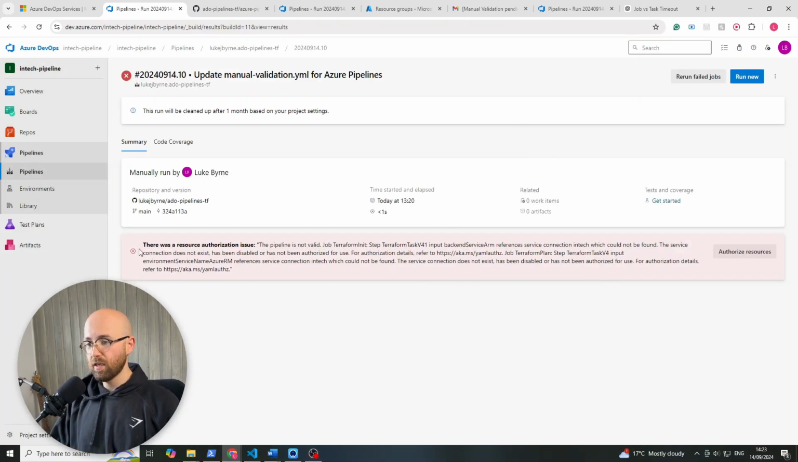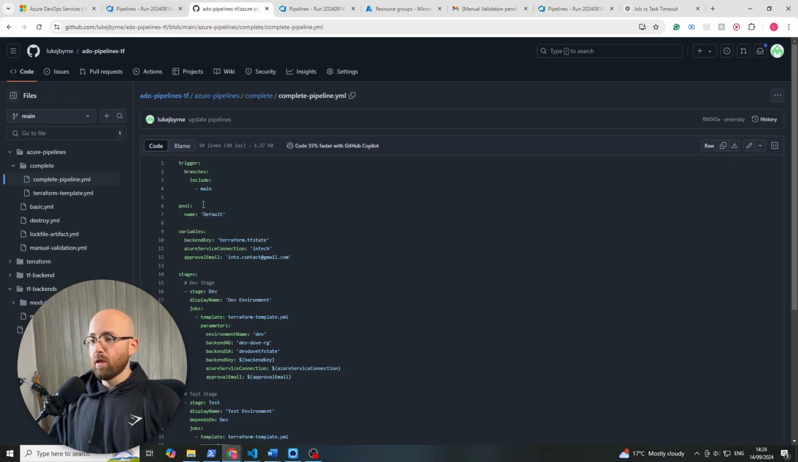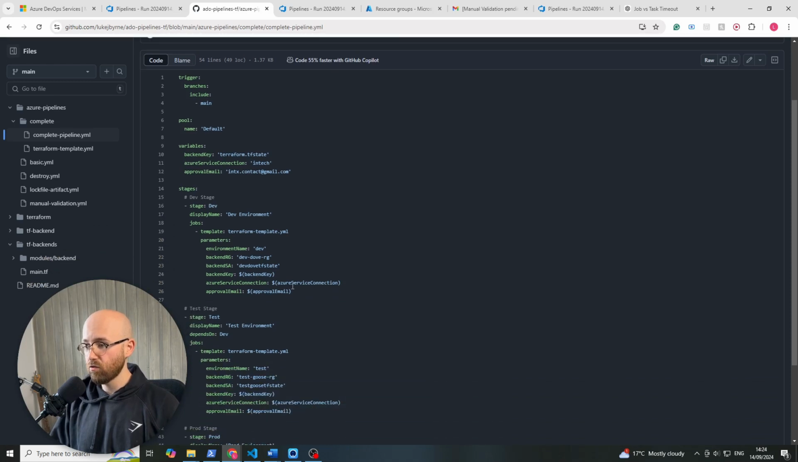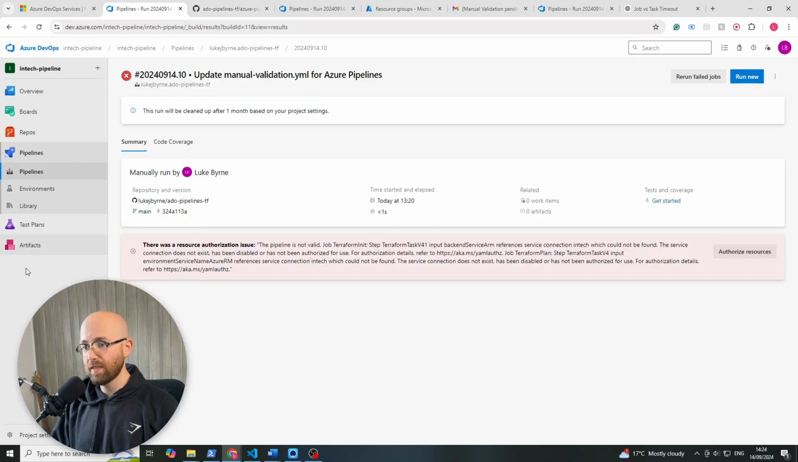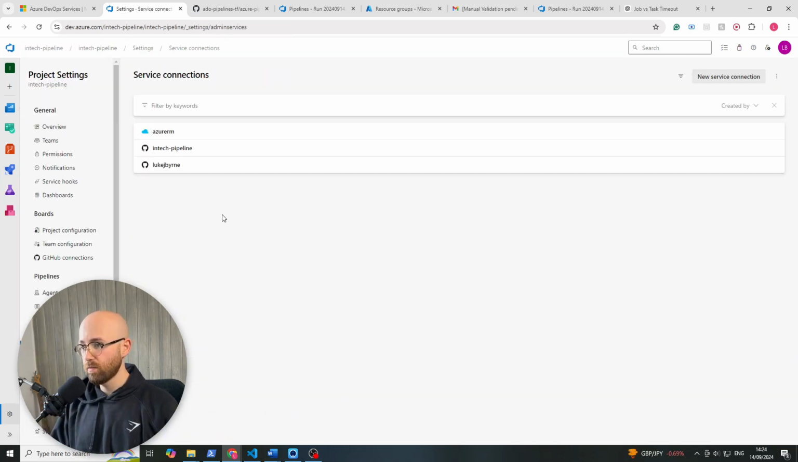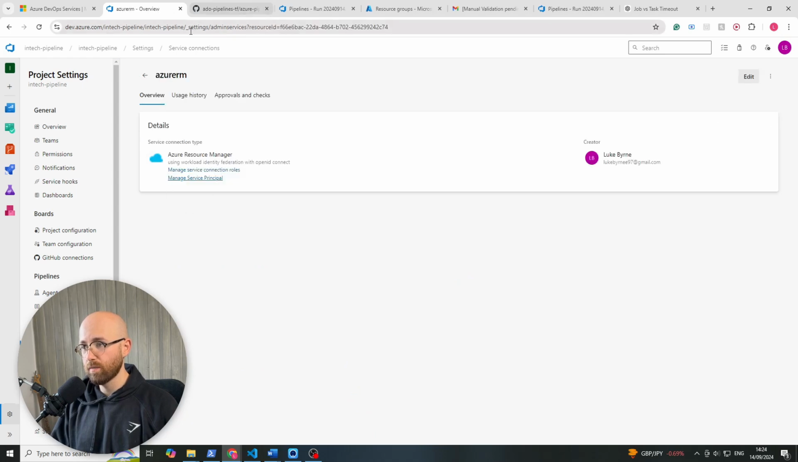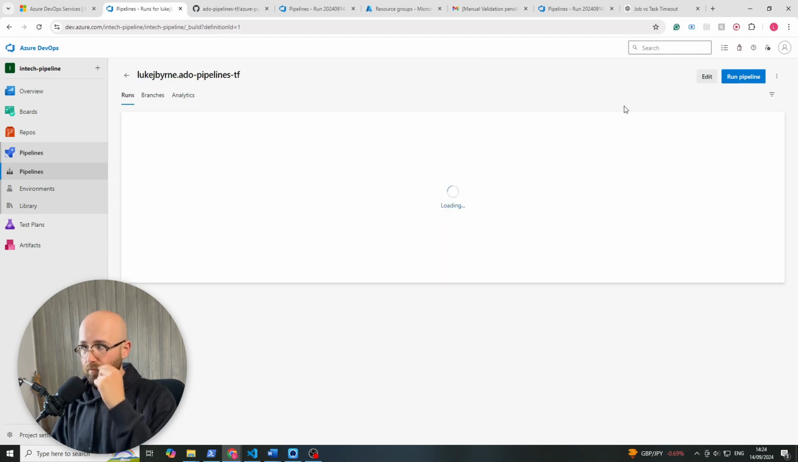Right, so this authorization issue is actually because the backend is wrong. For the Azure service connection, I'm using intech. That was because that's what I used in the one where I practiced. But in here, if we go to project settings, then service connections, you can see we're actually using Azure RM. So let's open up the pipeline again. Go to pipelines here, open up the failed one, and click edit.